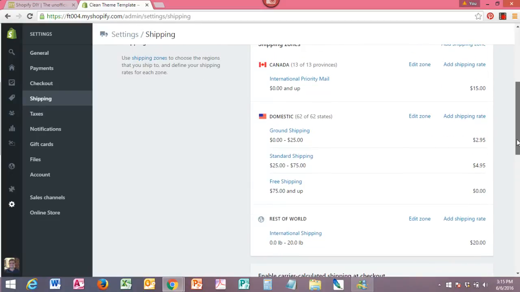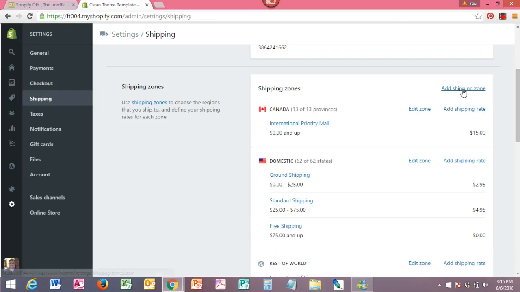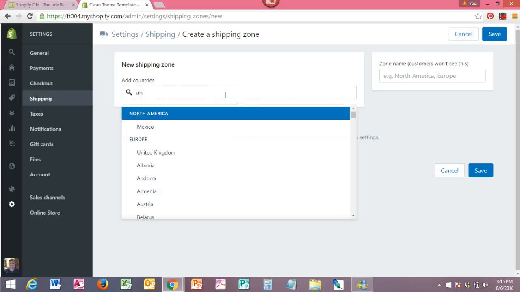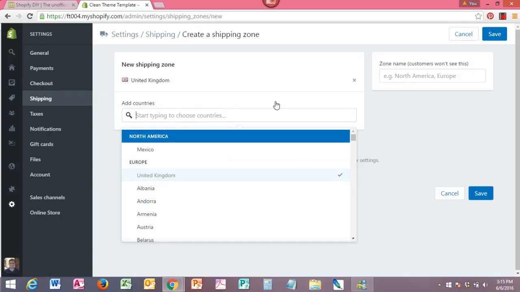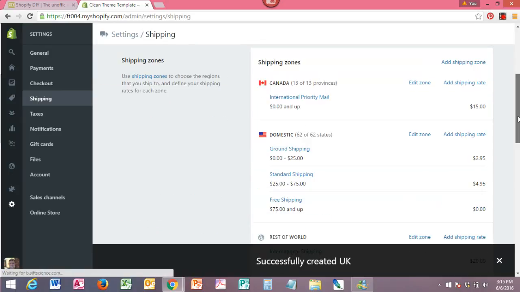Let's just, for the sake of argument, assume that we want to set up a special rate for the United Kingdom. So let's add a new zone. So if I want United Kingdom, I just click on it here. Okay, and then I give it a name. I call it UK, save it. Okay, so now I have a shipping zone called the UK.